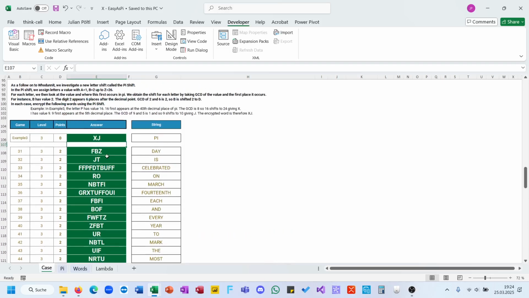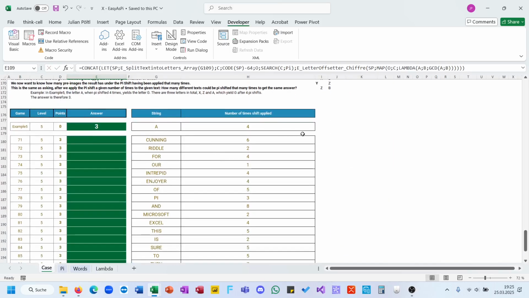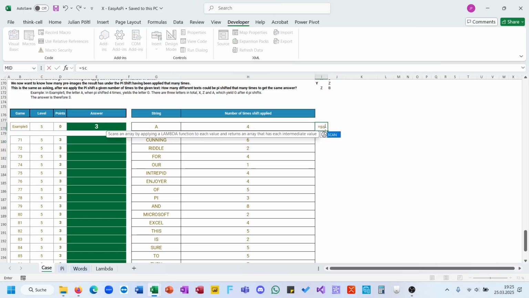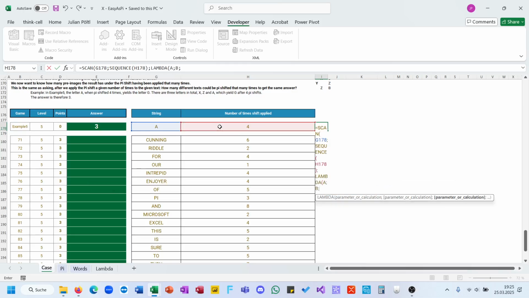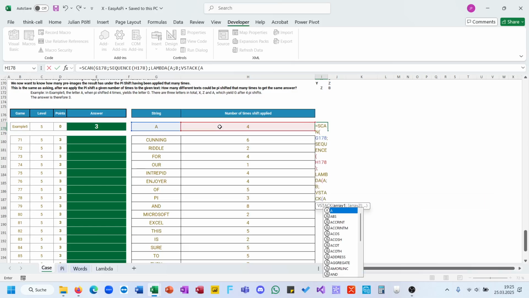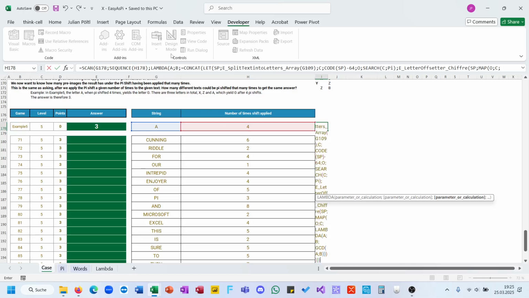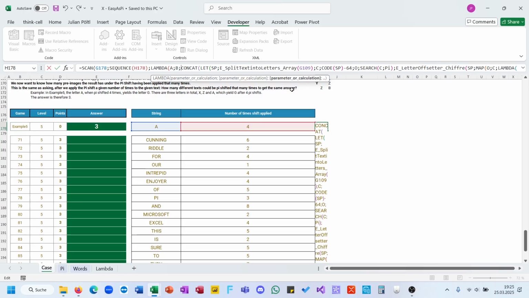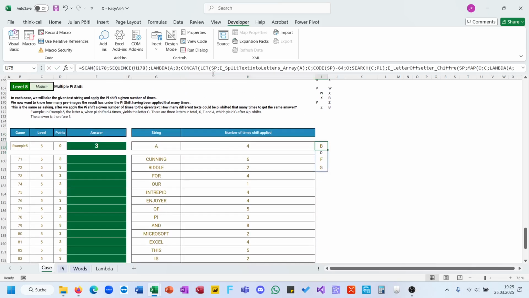Okay, scan this, use this formula and scan it. Scan, initial value is this, sequence 4, lambda a b, vstack a, oh no, we don't need this, it's not a reduce, lambda a b concat, and this is then a, close, done. So it shifts to G.